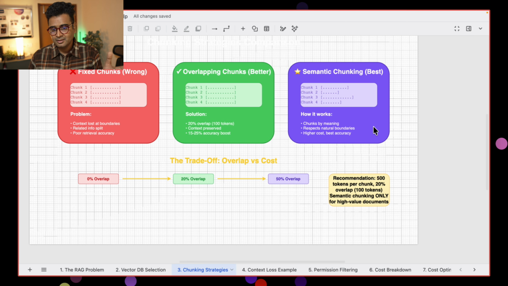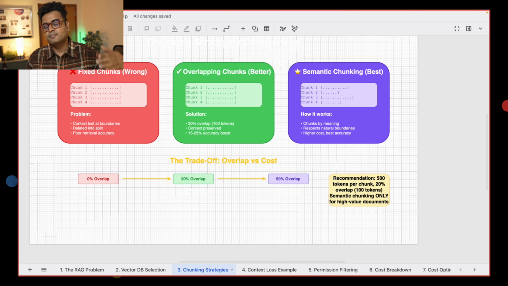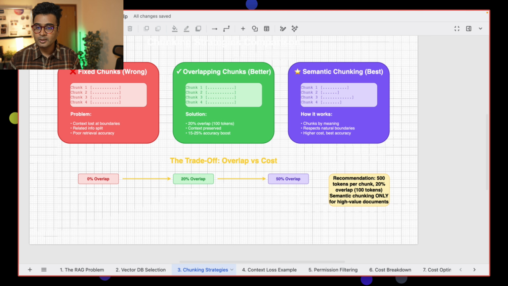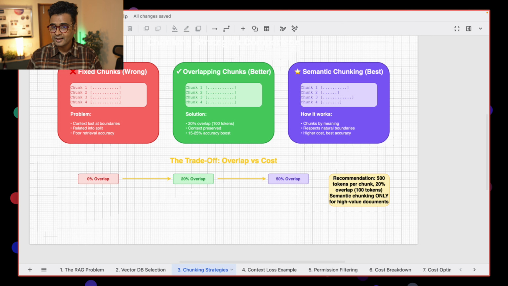But remember, when you use this approach, there is a cost trade-off. Higher cost, more embeddings during the chunking. You are embedding every sentence to find the boundaries. Use this semantic chunking when you are dealing with high value documents, especially in the legal, medical, and financial domains.